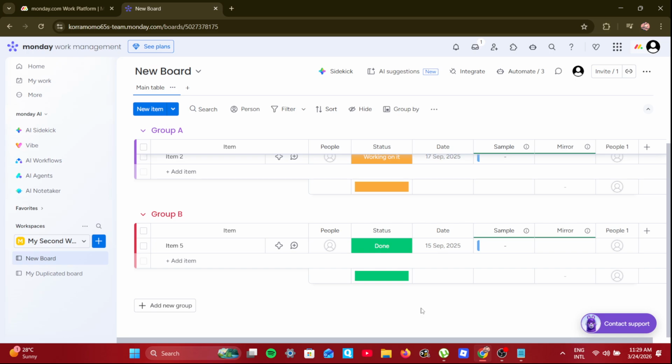To test it, go back to your board and update the status of any item using the same status column you selected in the automations. Choose the value tied to Group A first, and watch the item move into Group A. Then try another item and change its status to the value tied to Group B. If your automation was configured correctly, that item should move into Group B automatically.